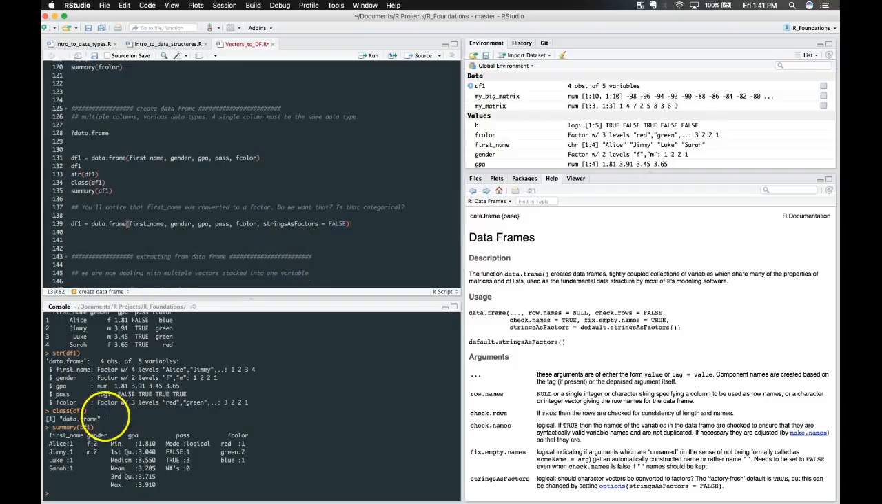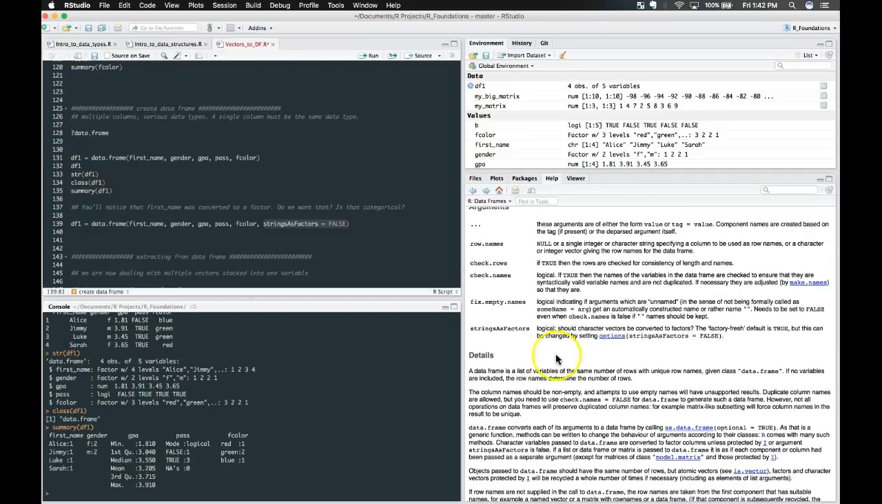So let's go back and let's make sure that these names stay as character variables and not factors. And the way we do that is call the data frame function again, pass it everything you're going to pass it, but this time use strings as factors equals false. And if we look over here at the documentation, it tells us this is logical, meaning it's a true or false, and should character vectors be converted to factors?